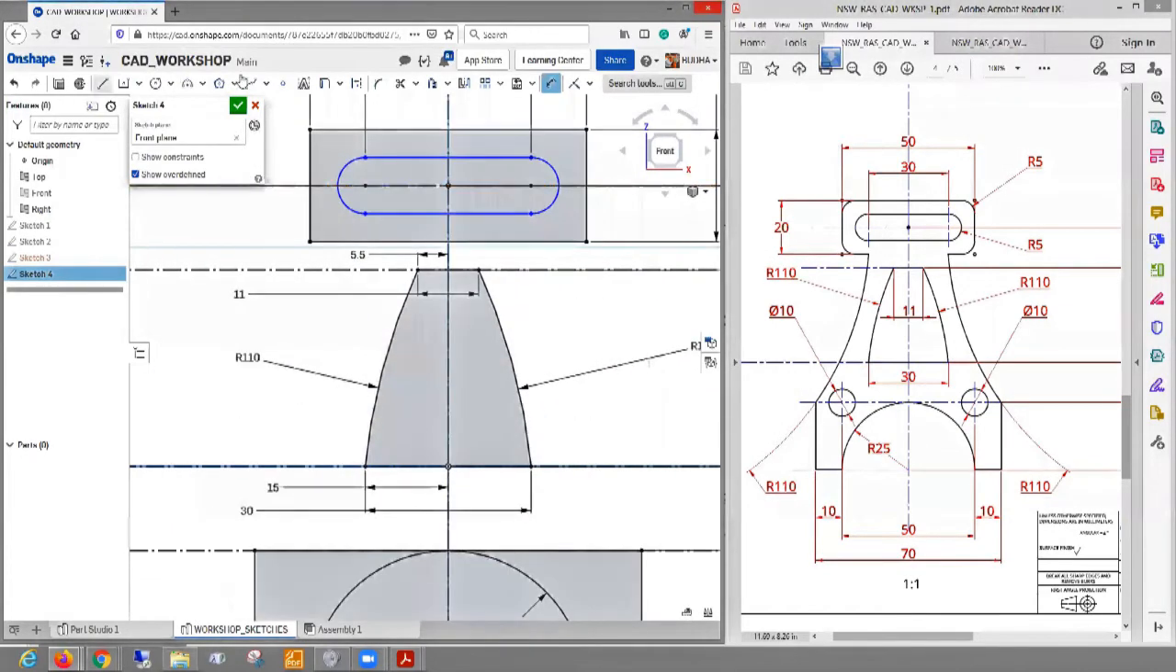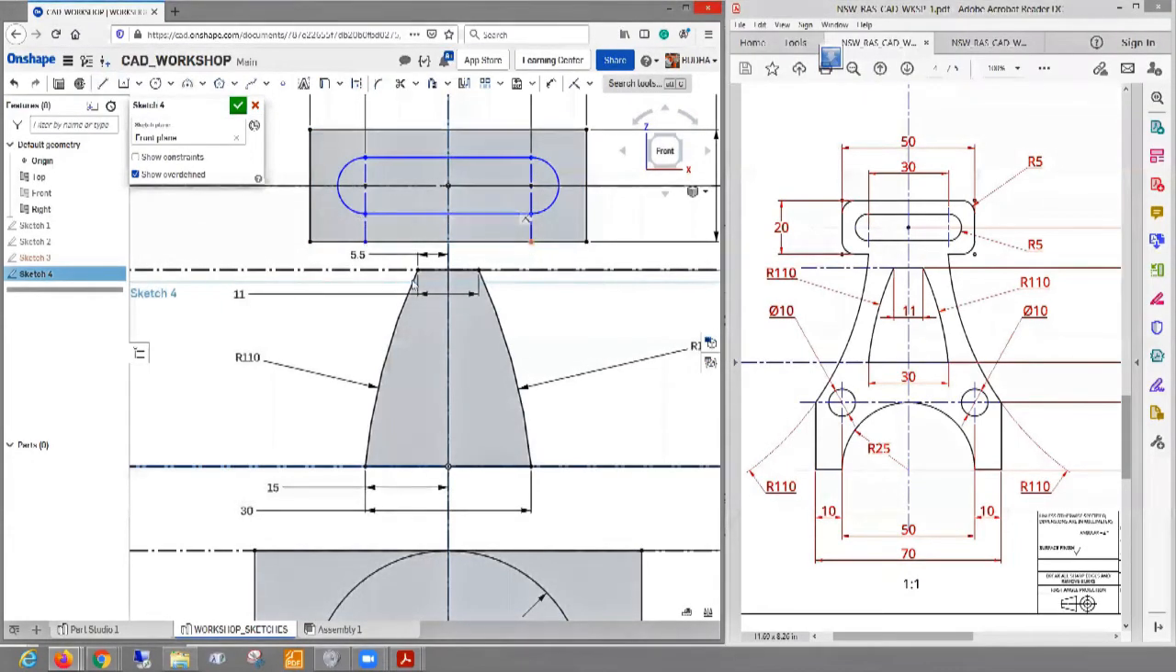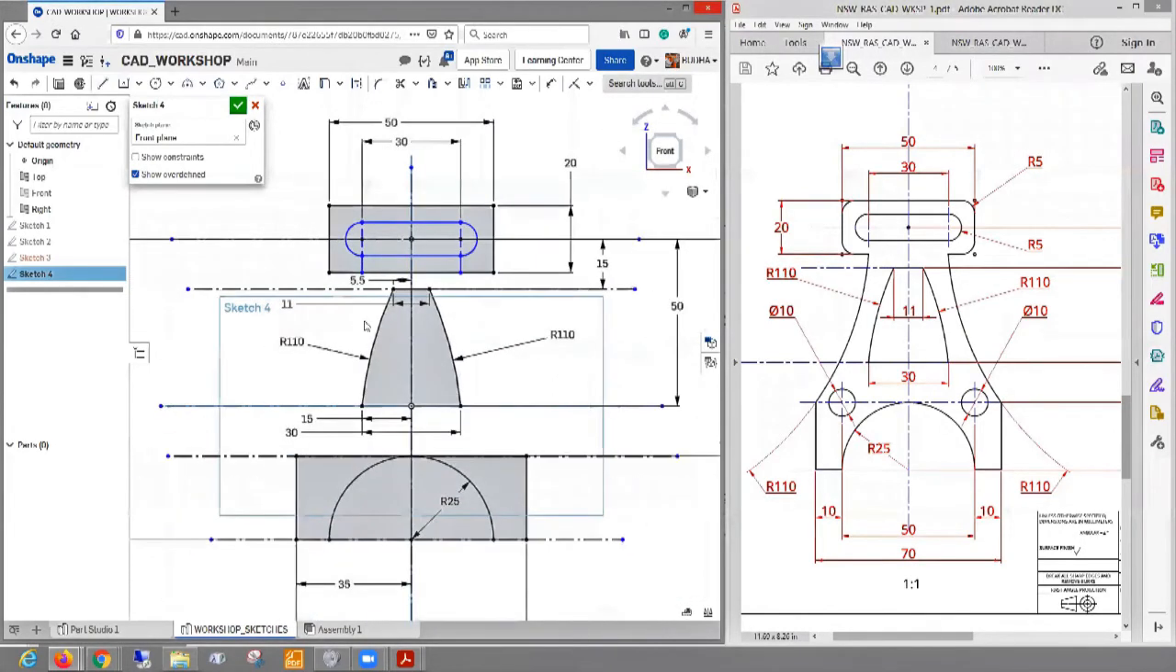So what we are going to do is go to construction lines. We can click on line and create a construction line over here. We can do the same on the other side. This helps us to find out the marking locations.